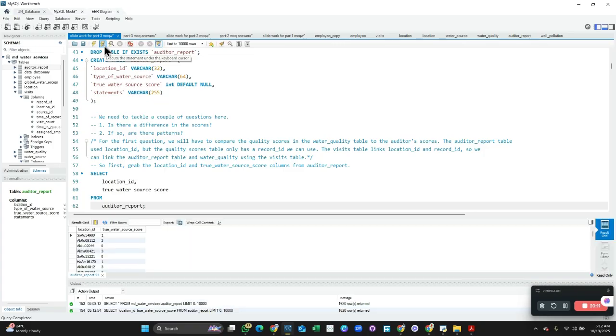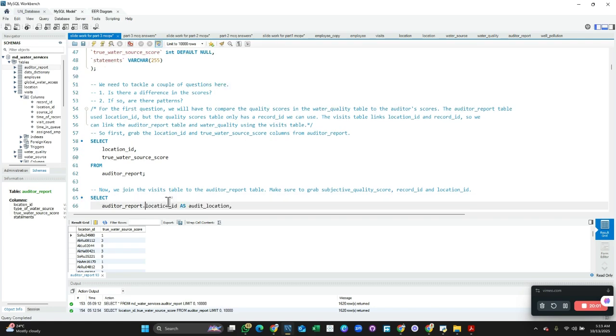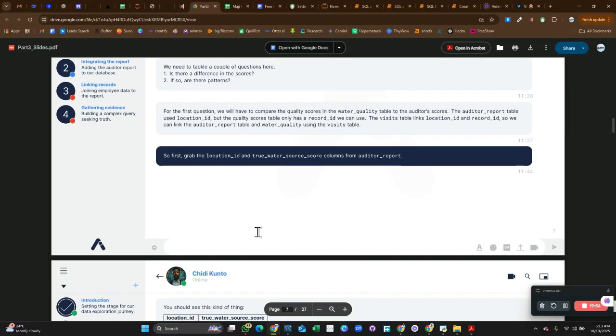Okay, so here we are. It is returning 1620 rows. So we go on from there. Now let's look at the next instruction.